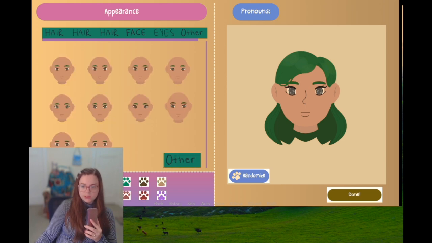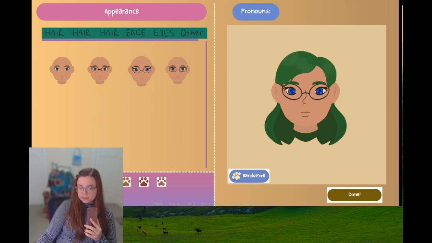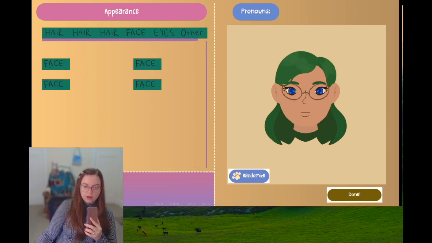We have different eye shapes, different eye colors. We have glasses with different colors of the glasses too, which I was very excited to make. And then in the other, right now, I just have this as jewelry. So you can add in a nose ring or earrings, and I will be adding more options to this.